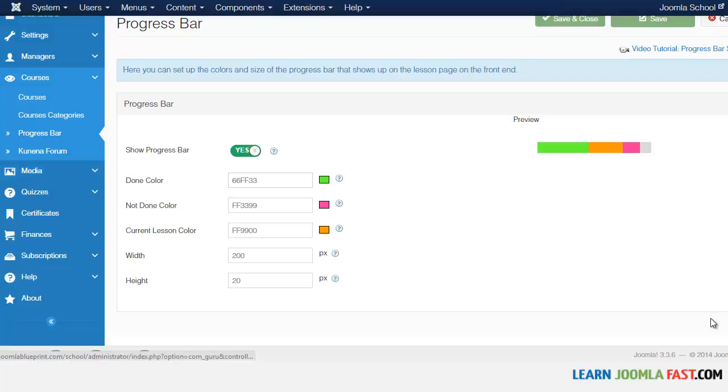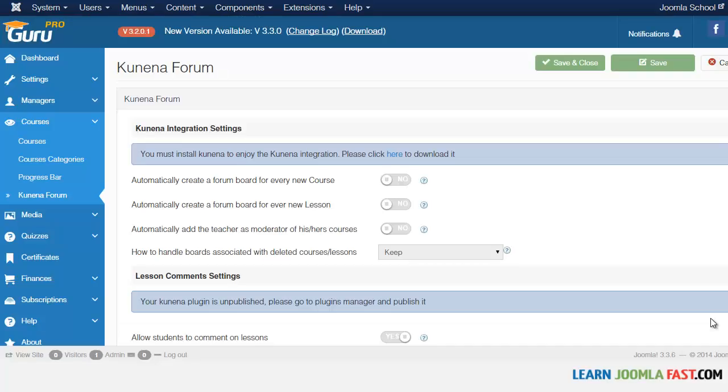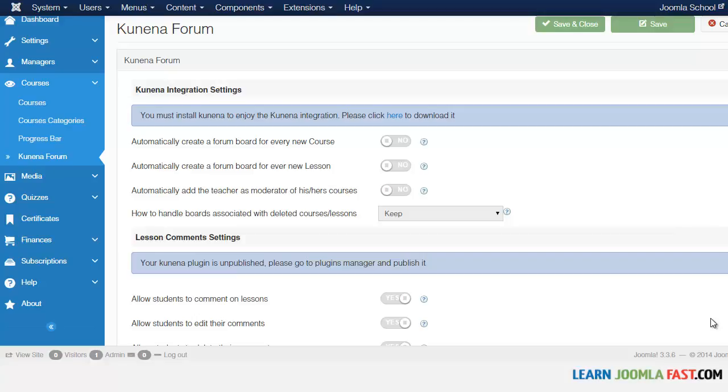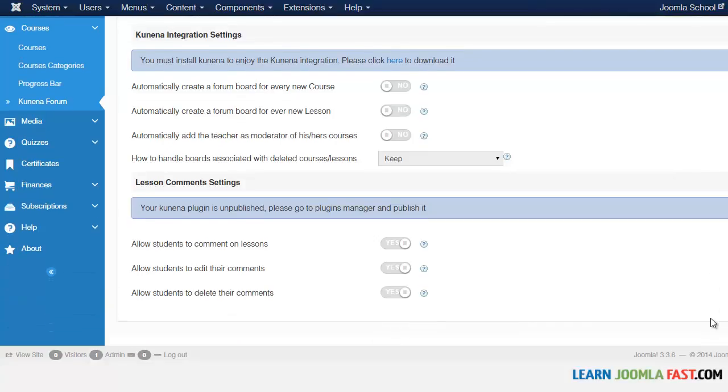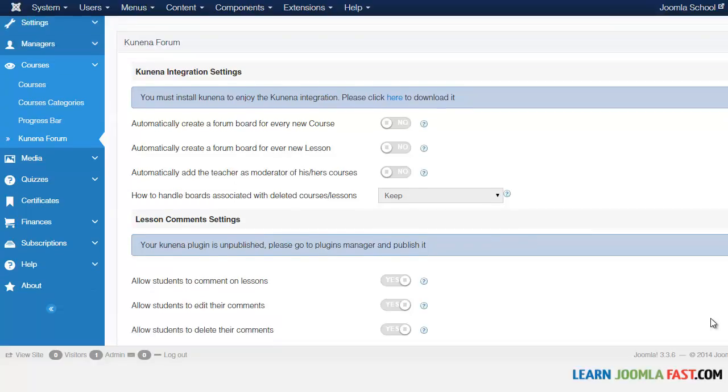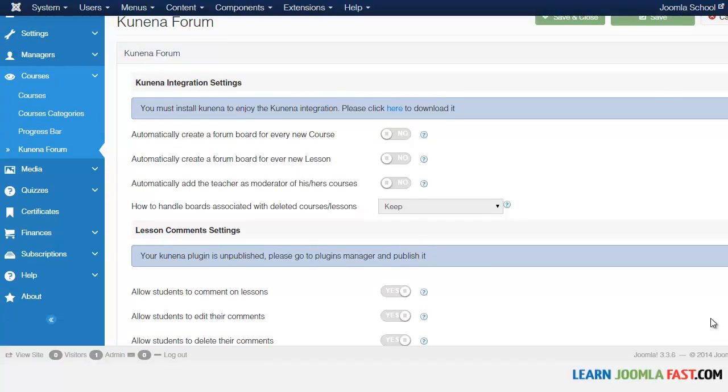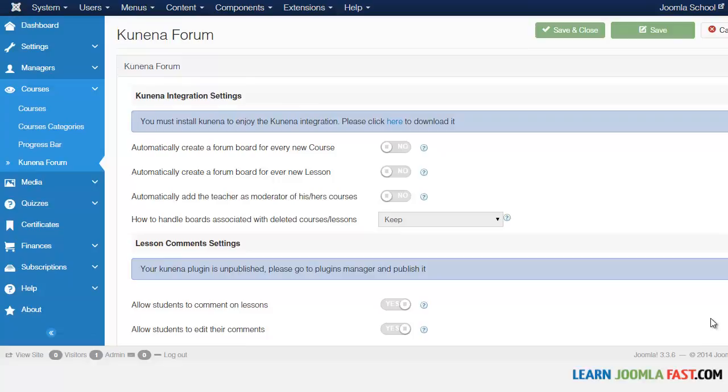And then the forum. This is another form that allows for integration with this component. But you first have to download it. So you can click here to download. I'm going to cover that in another lesson. But once you've downloaded it, then you can come here and choose the settings for it. But the forums are great because when students are watching the videos, if they have a question, they can use that to ask questions. You can provide support through there. So forums are definitely great things to have.